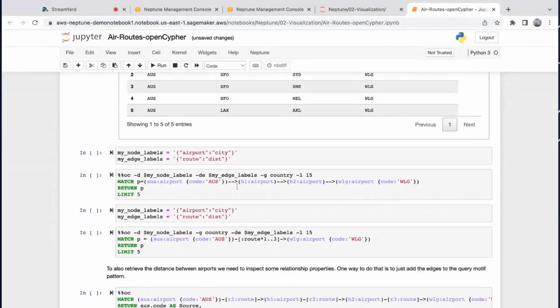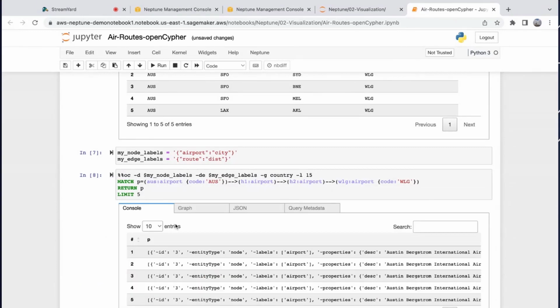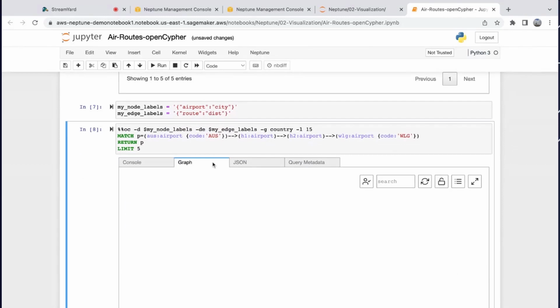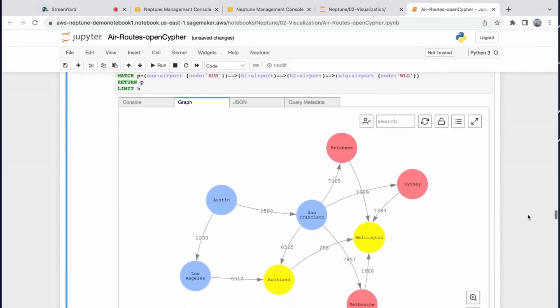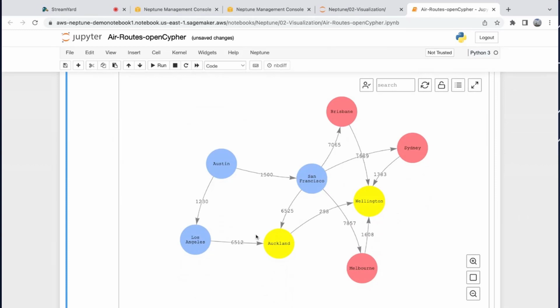What does this look like as a graph? As a graph, let's run this command again with the visualization feature turned on. And as a graph, you can see my starting destination is Austin and my ending destination is Wellington and all the airports that connect the two. You'll see some numbers between the edges as well, and these numbers represent the total distance between the edges so that you can calculate the shortest route possible and fly accordingly.